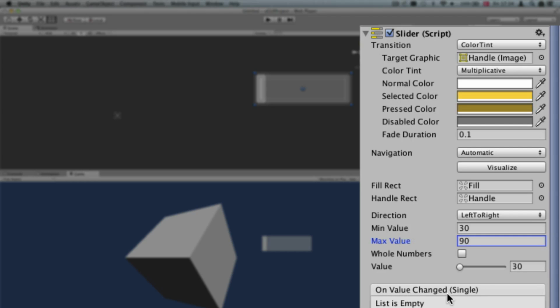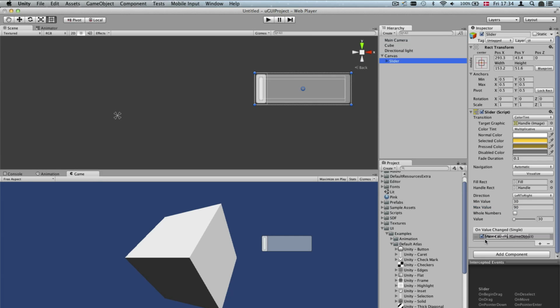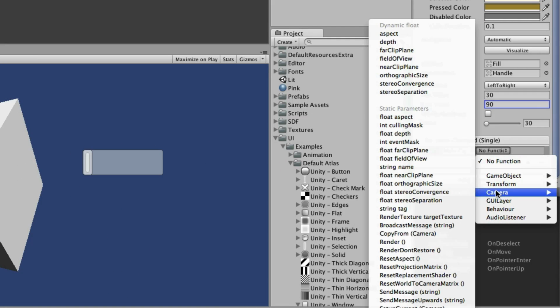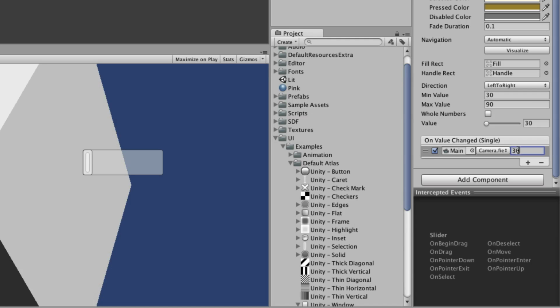Now on the On Value Changed list, we add an element and we drag the main camera into this slot. Now we want to find the field of view property in the camera component. Now there's two sections here, dynamic float and static parameters. If we choose the field of view under static parameters, then I can type in a value that the field of view is going to be set to whenever the slider is changed.